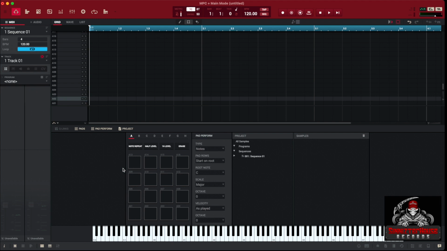So this is a new project. This is how your page will look in MPC Beats. Now, as you can see right here, you got your drum pads. There's nothing there. You can click it. And as you can see up in your grid over here, you got A1, A2, A3, A4, which represents your pads on your keyboard. So I got the MPK Mini 3.